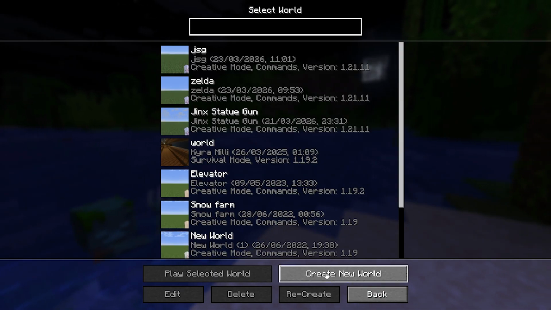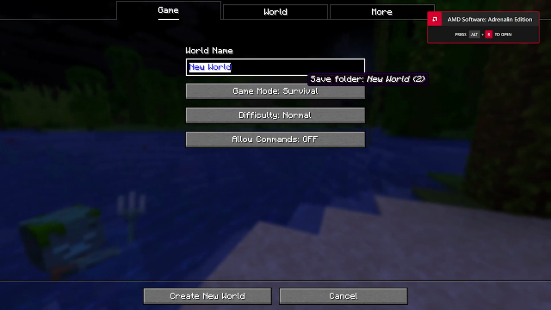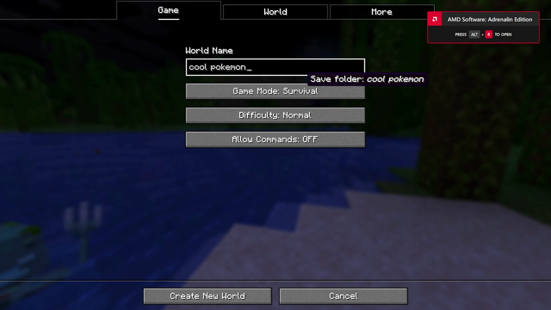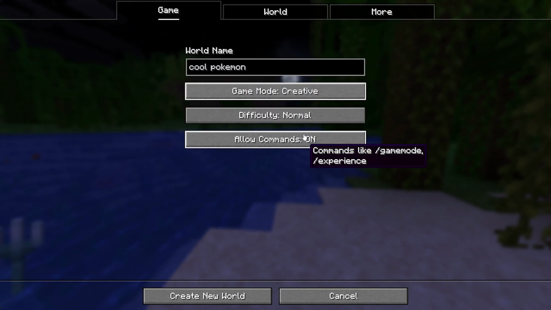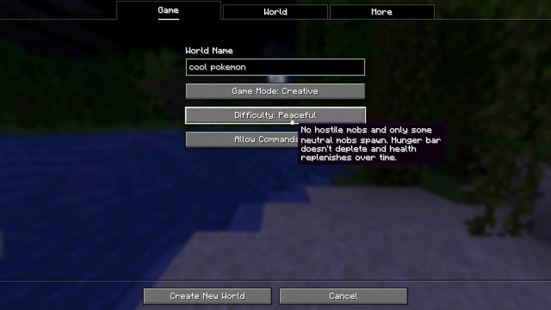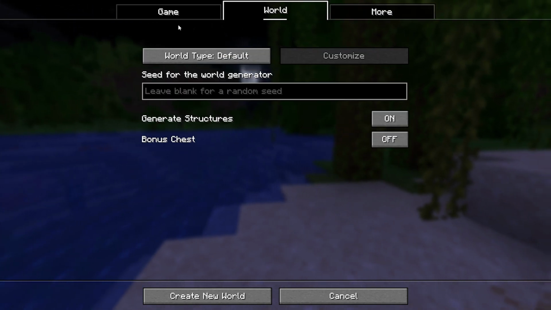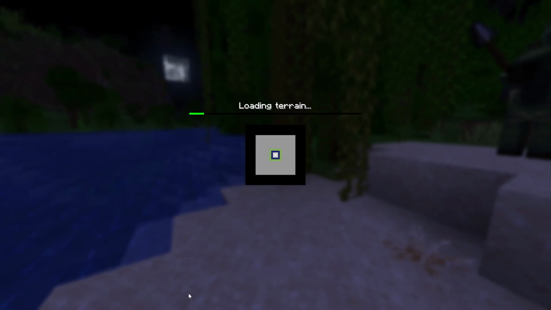From here, we're gonna go to single player and create a new world, right? We're gonna name this world cool Pokemon over here, I guess. Whatever you want, be it so. Then we are gonna change this to creative, the difficulty to peaceful, and the world type to super flat. And then we're gonna create new world.